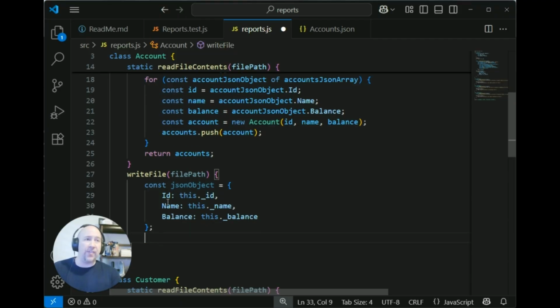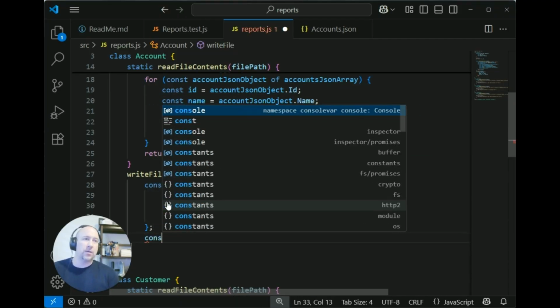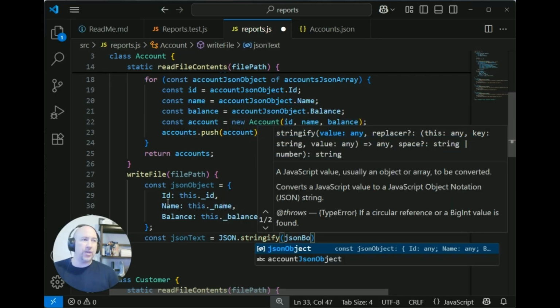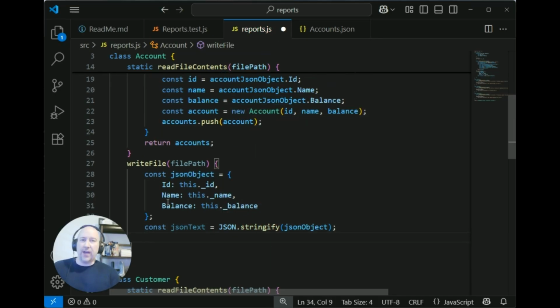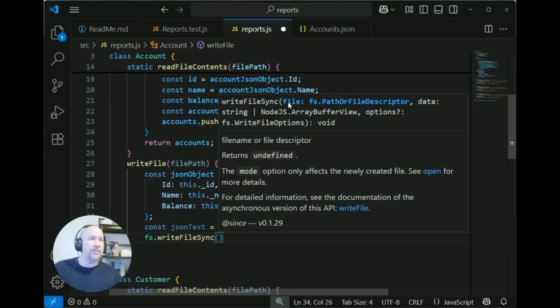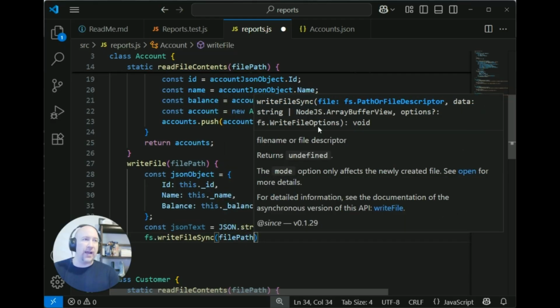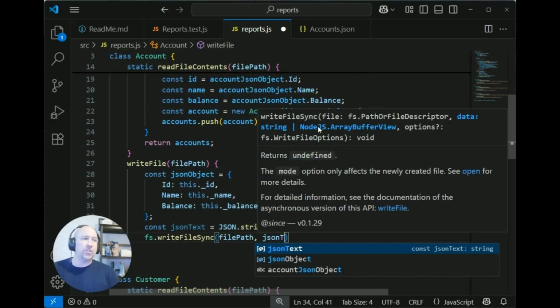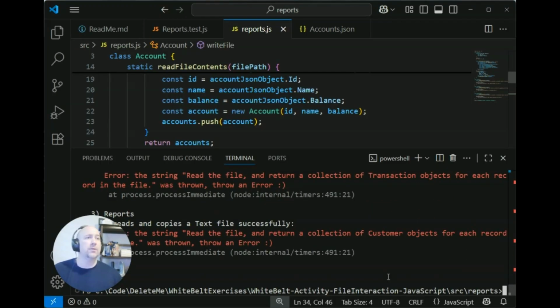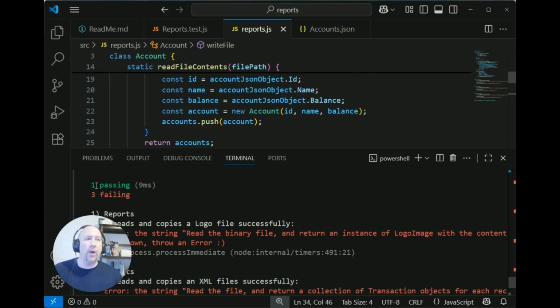Now we can stringify that. So we'll say const JSON text equals JSON.stringify given the JSON object. And then finally we're going to write. So fs.writeFile, and it wants the file as well as the data itself. So the file is going to be the file path, and then the data is JSON text. So that should write it out. Again, let's go back. Let's rerun our test. And we are at 1 passing, 3 failing. Excellent. So we've made progress. We're ready to move on to the next file.